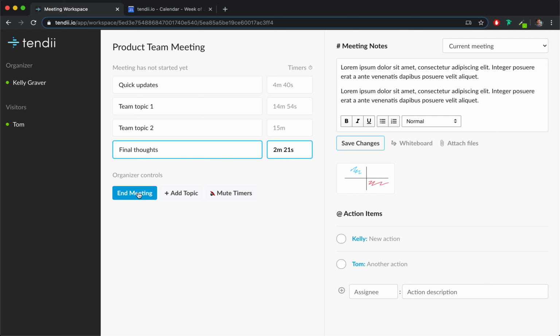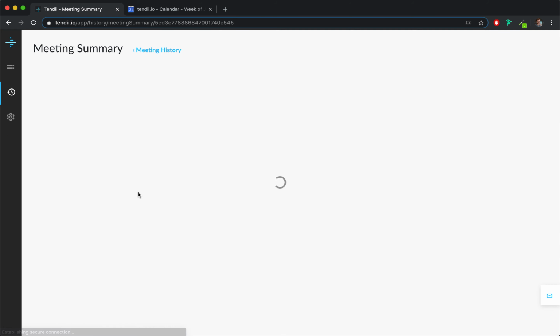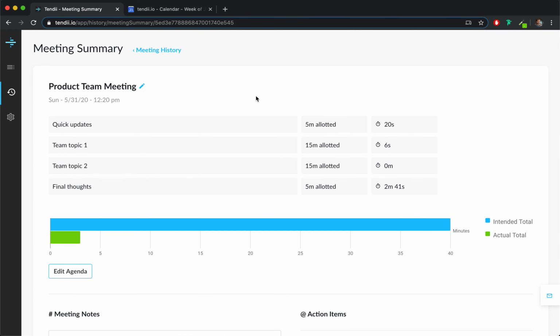So I'm going to go ahead and end this meeting, which will take me to the meeting summary. So first thing you'll see is a recap of the agenda, how much time I originally allotted versus how much time I actually spent on each item. And then below that, there's a graph to show for the whole meeting how much time I intended to spend in total versus how much time I actually spent. I have the ability to quickly edit the agenda if I want to refine the agenda and make it a little bit more accurate as far as how much time I spend on each topic.